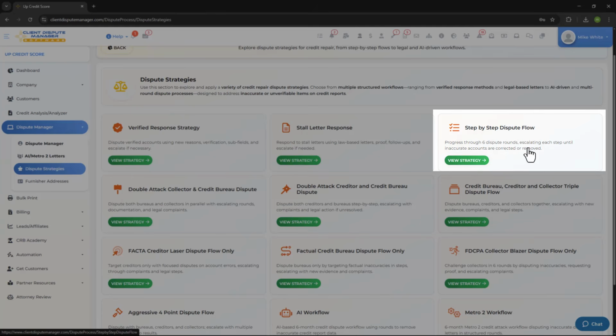Next, you have the step-by-step dispute flow. This strategy starts simple. You send a round 1 dispute to the credit bureaus challenging inaccurate personal information, accounts, and inquiries. If the account comes back verified, you're going to move to round 2 on the dispute flow, then round 3. Each round becomes stronger and more detailed.